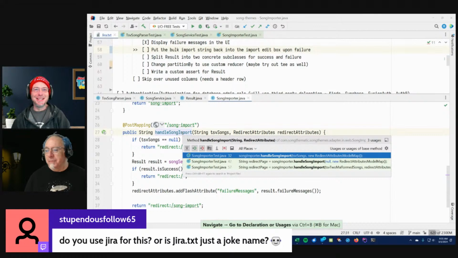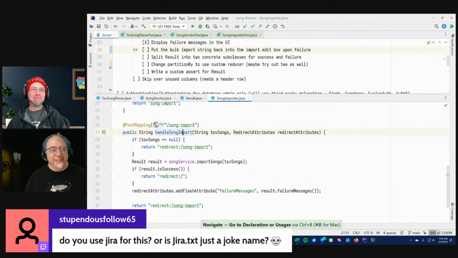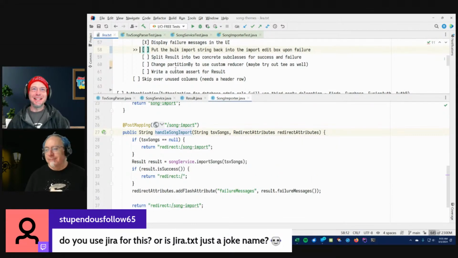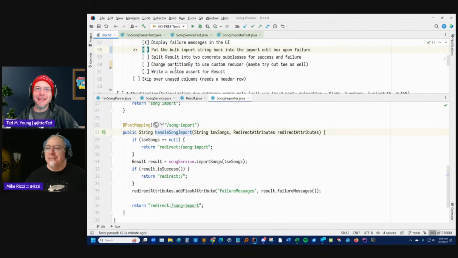Stupendous Fellow asked about Jira. Yes, we are using Jira. And it's called Jira.txt. And yes, it is a joke, and we laugh every time. That way we can say we're working on Jira 58. Yep. And it's a much more efficient Jira. Doesn't take up much disk space. Doesn't take up much cognitive load. It doesn't cost any money.